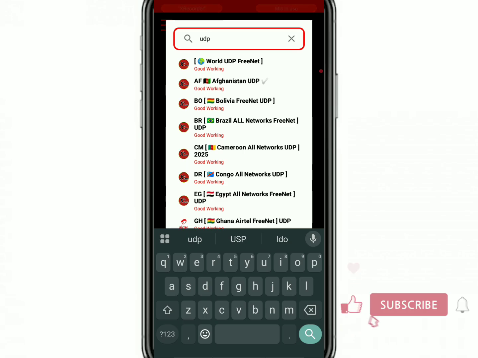But this application works in all countries, with the exception of Ugandans, because Ugandans need an activated SIM card. So to activate your line, drop your mobile number in the comment section. I'll be doing that for you for free. But for other countries, let us continue.